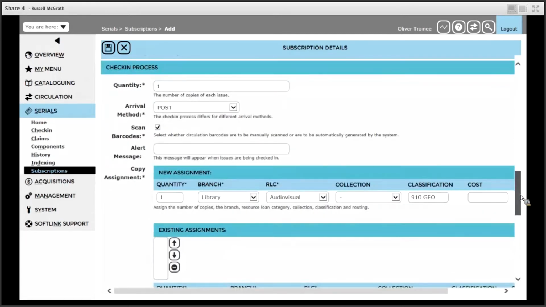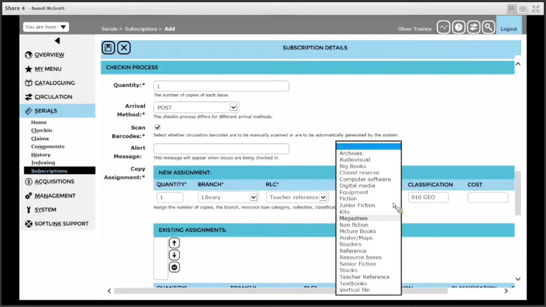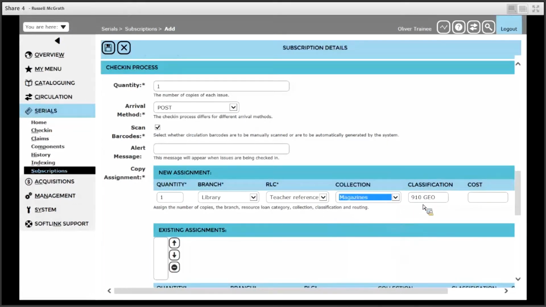The next step is to define what information will appear against each copy that you receive. So we're going to say the branch is library. The resource loan category, I might say, is perhaps not for loan or maybe teacher reference. Which collection they'll be assigned to, so perhaps that's teacher reference, maybe magazines. The classification that will be assigned, and the cost. The cost is cost per issue, not the cost of the entire subscription. Let's say this is $12 an issue.